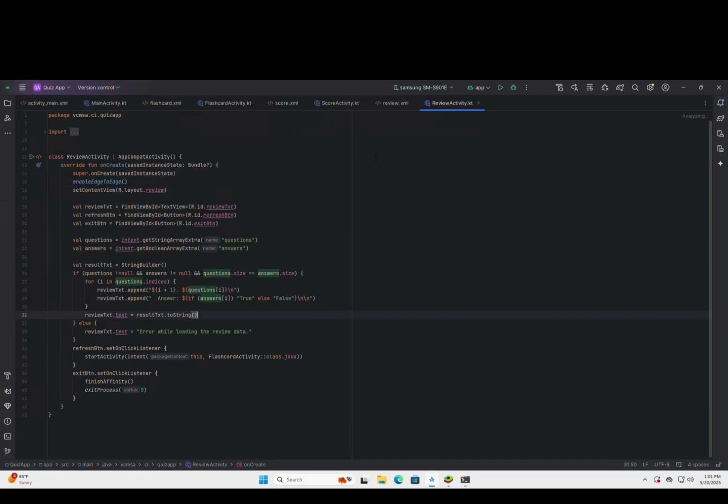My next screen, being my review activity screen, I've basically declared my user interface elements once again, being my review text view as well as my refresh and exit buttons. Next, in lines 22 and 23, I've basically extracted my data from the previous activity, being the array of questions as well as the Boolean array of answers. Line 25 checks if both arrays are not null and have the same size. Then, for each question, it adds the number and text and adds whether the answer was true or false.